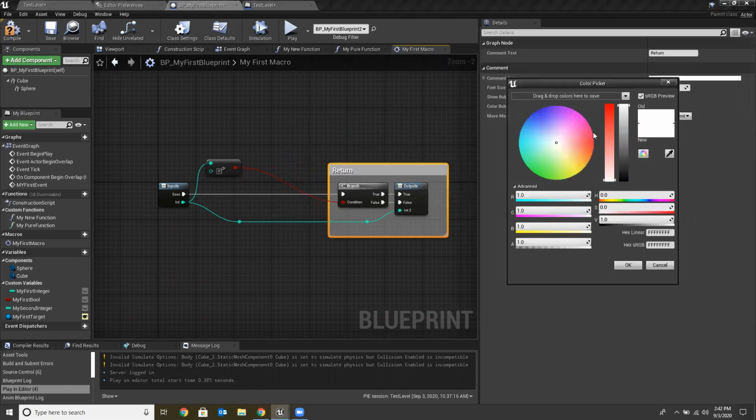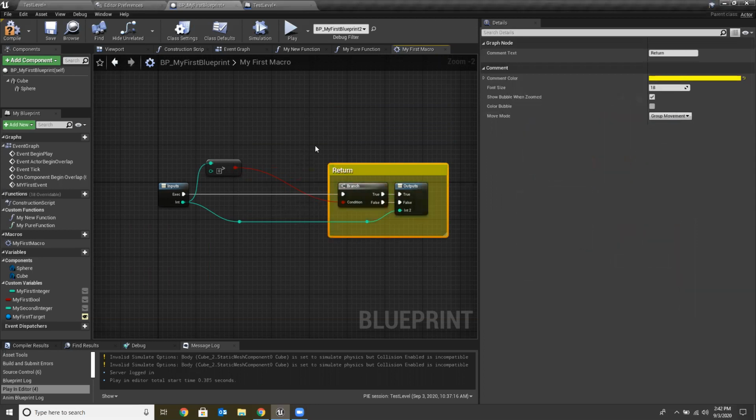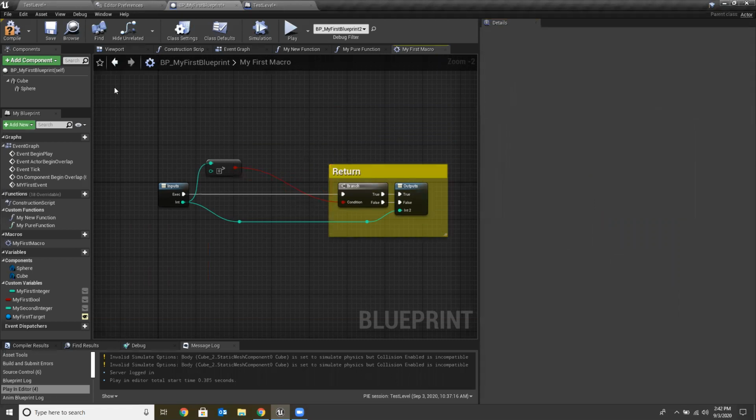Another cool thing you can do with comments is you can change the color. 16 million colors or whatever, completely available to you there. And font size as well, make it bigger. Very cool.